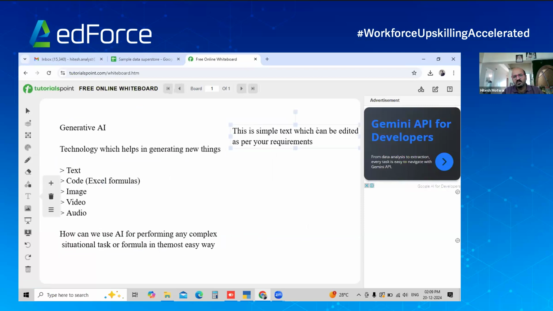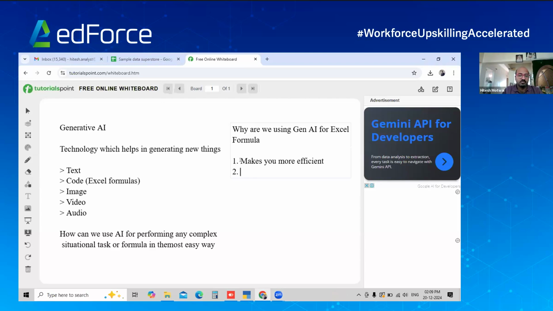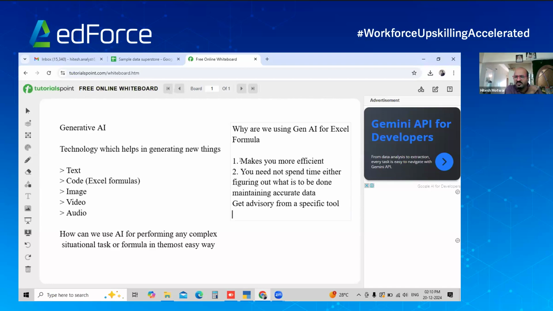Now, why are we using Gen AI for Excel formulas? Number one, it makes you more efficient. Number two, you need not spend time figuring out what is to be done. Number three, it helps in maintaining accurate data. Number four, you get advice from a specific tool. This is our aim, and this is why we are using AI.